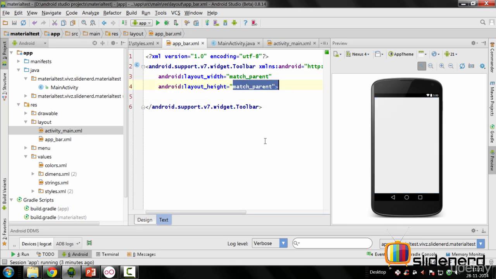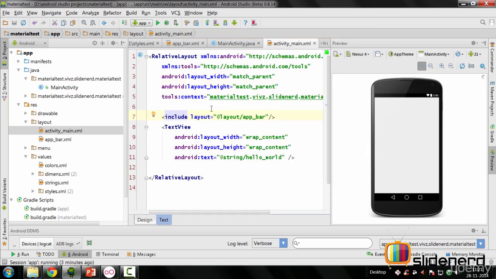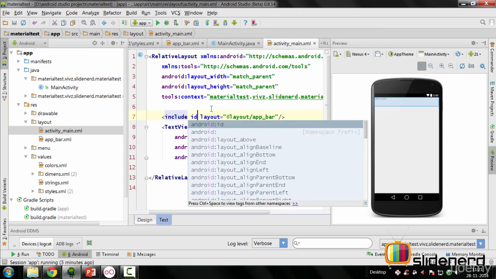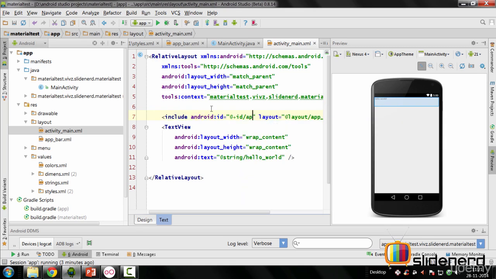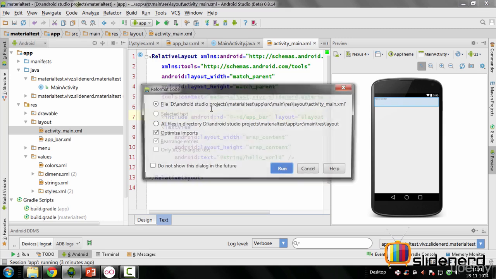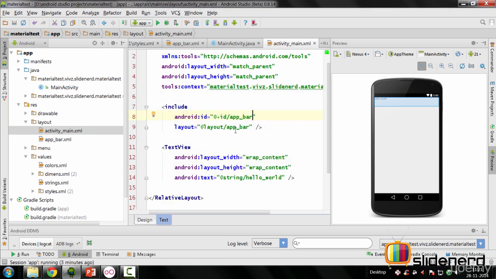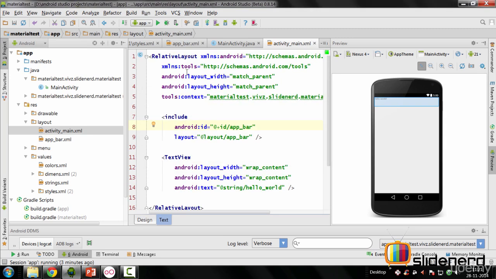We don't want that. We want this height to be wrap content. And other than that, you go back to the activity_main. You can have an ID here by saying android:id, and we call it app_bar over here. Of course, hit Ctrl Alt L, format everything, and things look neat right now.